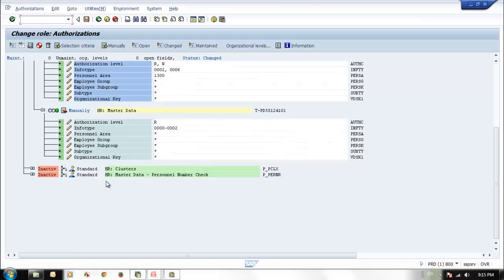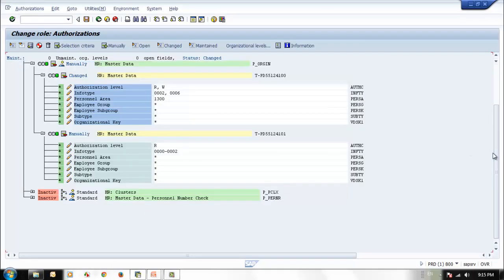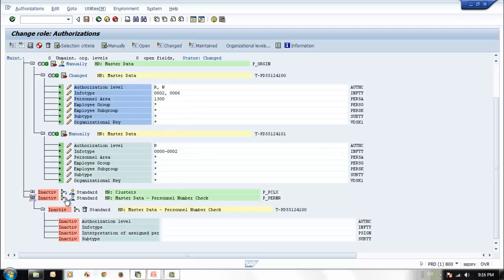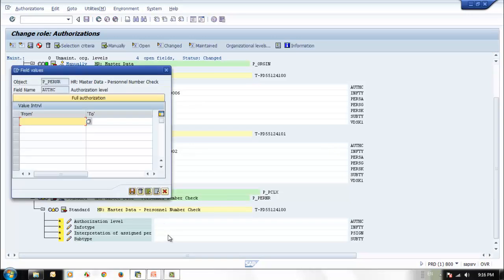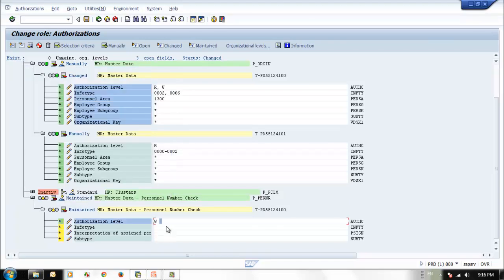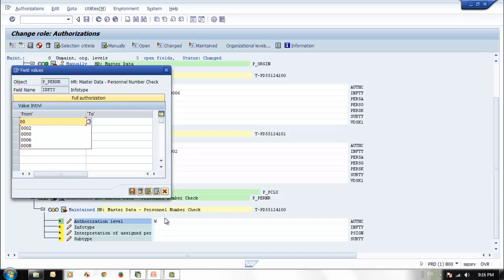Okay, let's see here. For example, right now we have 002 and 006. From here I wanted to restrict only 006 for this user. Then I will add this one. I will enable this. Then authorization level write for infotype 0006.